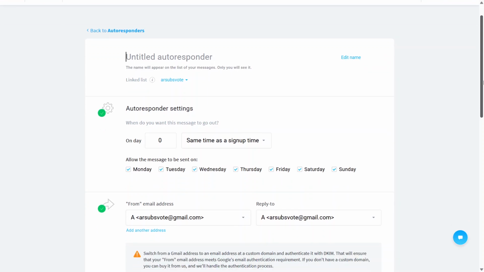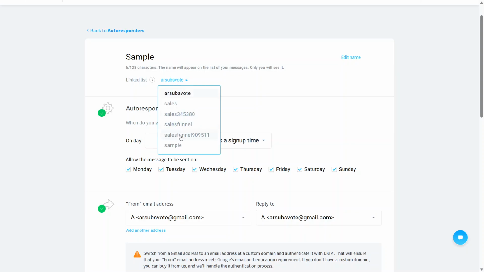Now you're inside the autoresponder editor. At the top, you can give your autoresponder a clear name or title. This is just for your internal reference, so choose something that makes it easy to recognize later, like Welcome Day 1 or Promo Follow-up. Just below that, you'll select the list you want this autoresponder to be linked to. This controls which subscribers will receive the message.